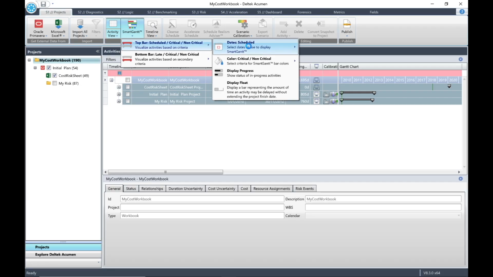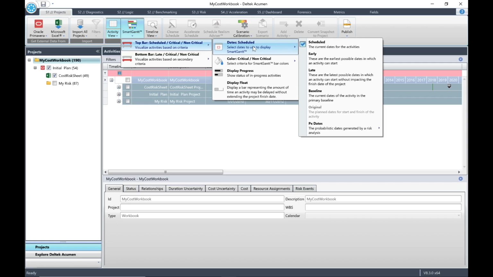Hover over the option for dates and a third drop-down will open where you can select criteria for the Gantt bar dates. At the bottom of this drop-down, hover your mouse over the option for PX dates. Here, there is an option to display P dates on your Gantt chart. So these are the options for displaying dates in your Smart Gantt.